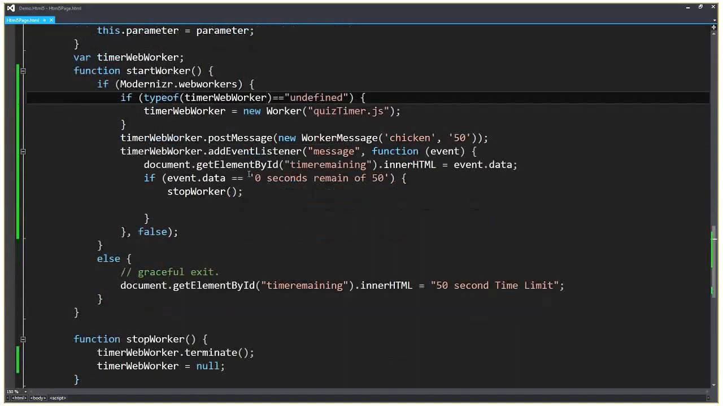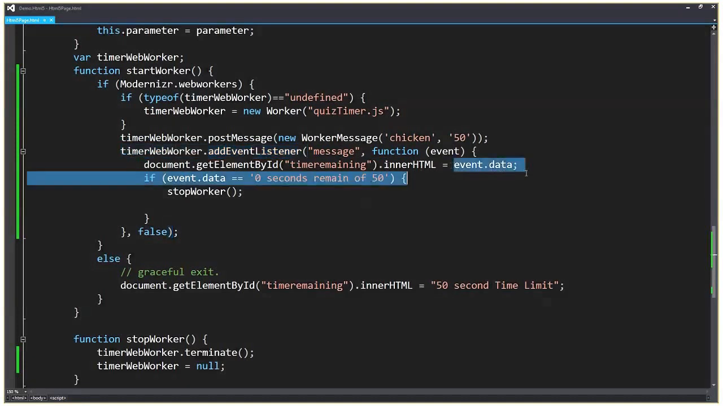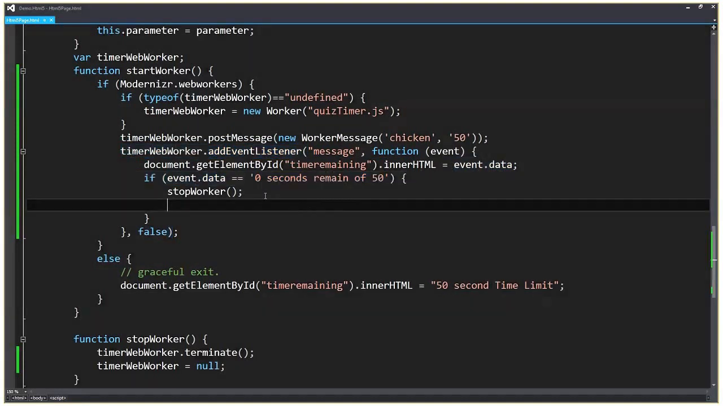And then when I'm listening for an event, I'm going to say add event listener from my web page from your worker, and I'm just going to do whatever I want with my event.data, and I'm eventually going to say stop worker when I think this worker has completed enough work for me.